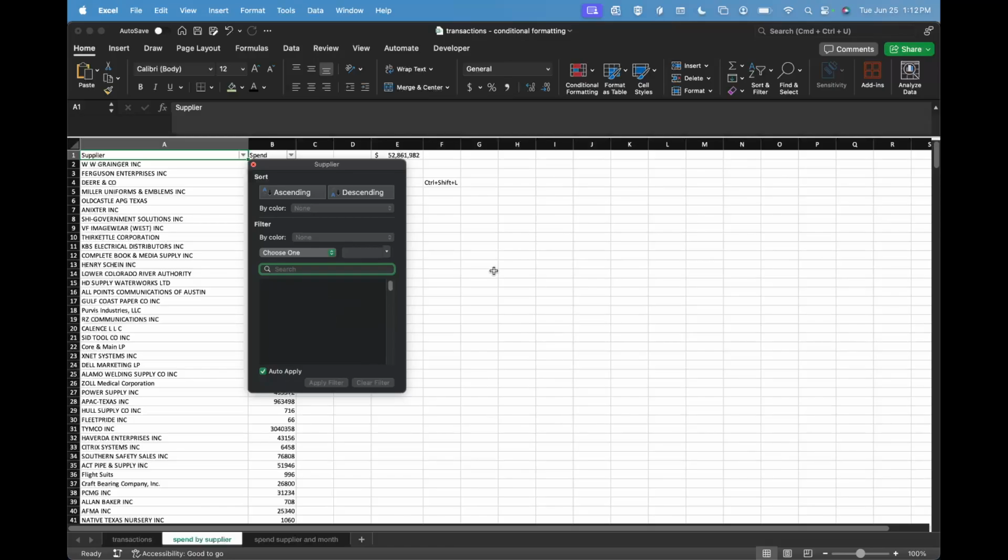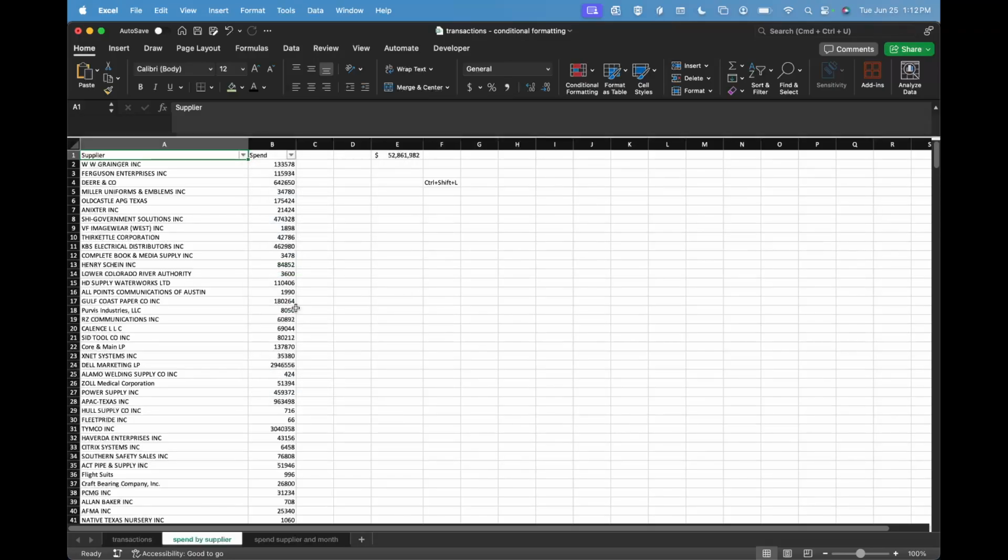which means there's nothing I can do. Right? There are no duplicates, rather. Right? Which is great. We don't want duplicates here. So there you go. So that's one of my favorite uses of conditional formatting: duplicate values.